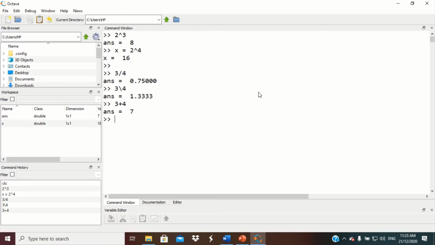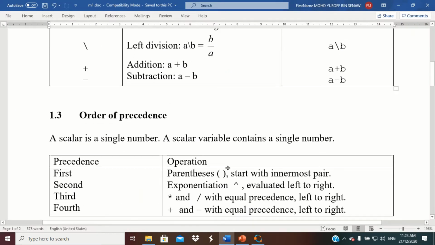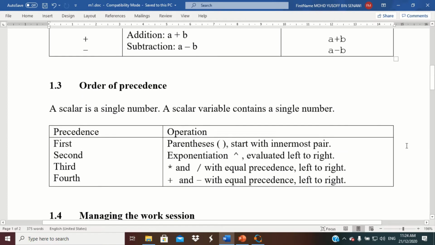Of course, addition and subtraction, and also multiplication. The same symbol as in C programming. Order of precedence. Scalar is a single number, and the scalar variable will contain a single number. For example, x equal to 8. So x is the scalar variable, and 8 is the single number.